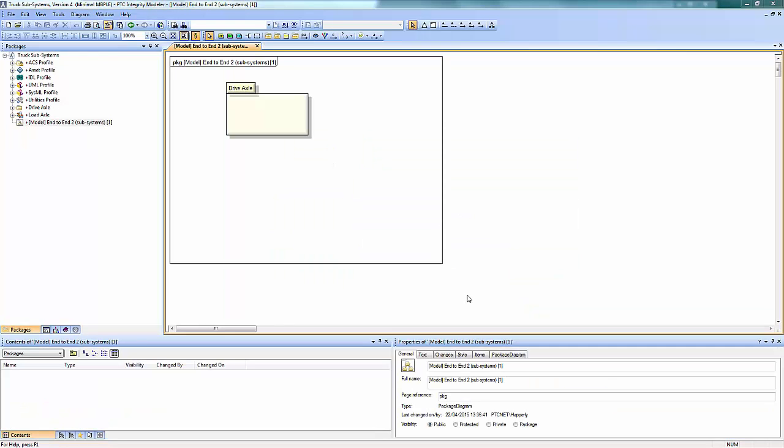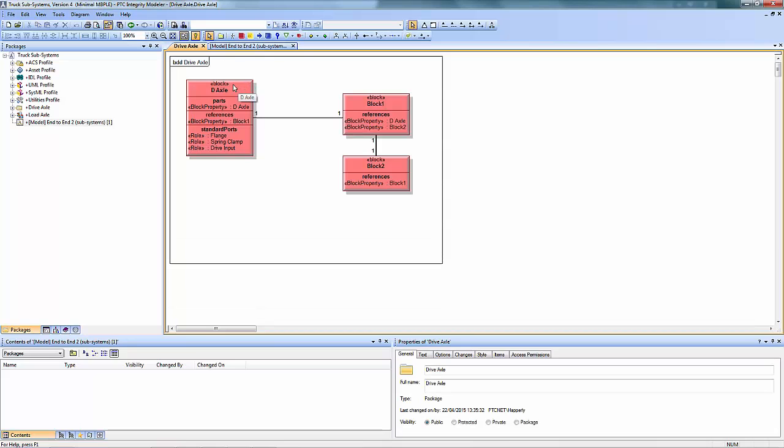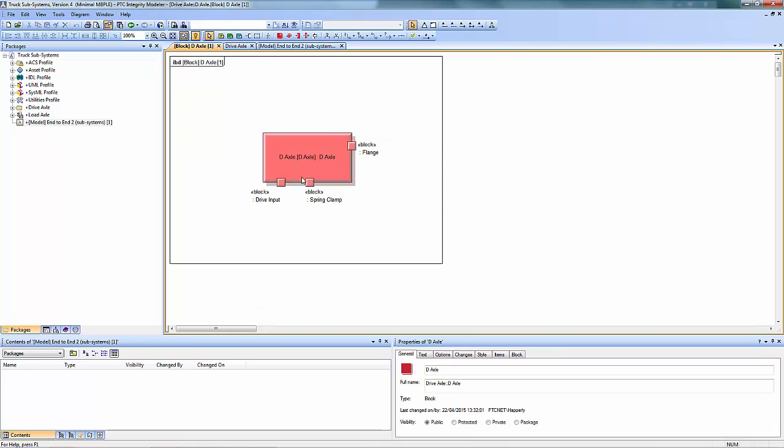Now let's take a look at simple asset-based modular design. In a separate model, I've modeled a drive axle made up of various parts, and the axle has three different interfaces that it provides that you can use to connect with the rest of your system. I could include the requirements that this subsystem implements and the use cases. I could also have variation points on this item. In this simple example, I'm just defining some interfaces.